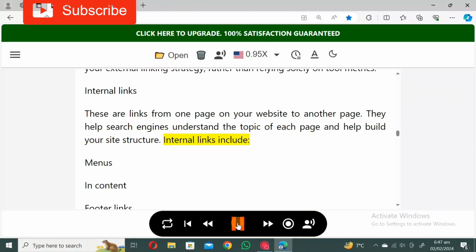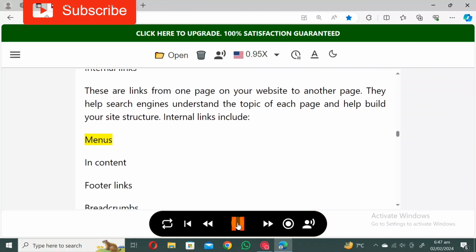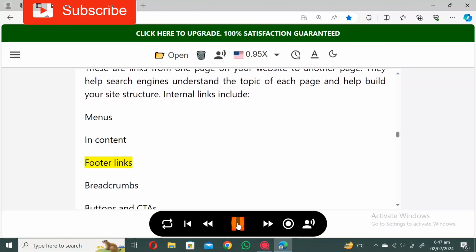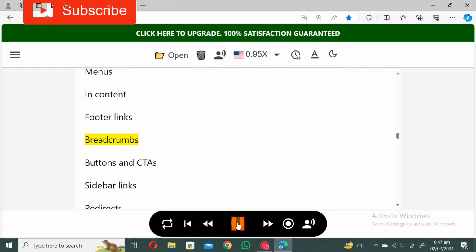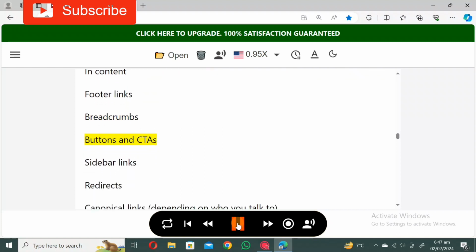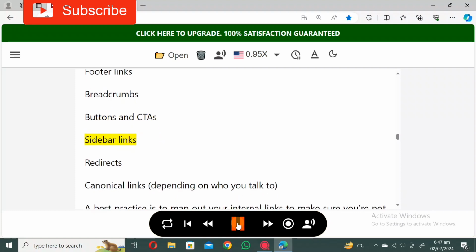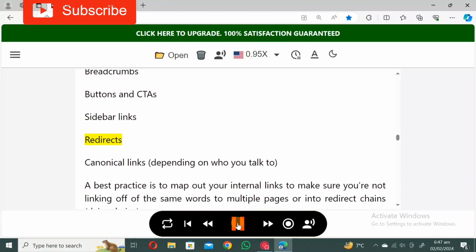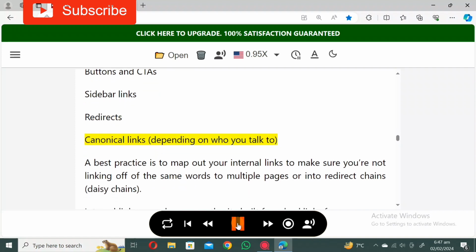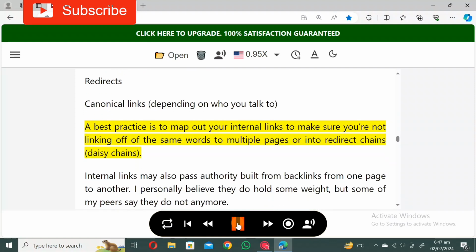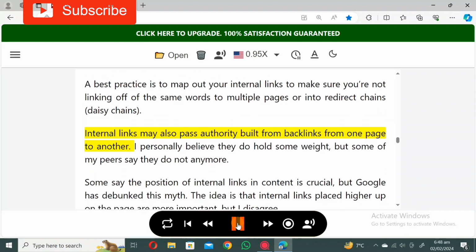Internal links include menus, in content, footer links, breadcrumbs, buttons and CTAs, sidebar links, redirects, canonical links, depending on who you talk to. A best practice is to map out your internal links to make sure you're not linking off of the same words to multiple pages or into redirect chains, daisy chains. Internal links may also pass authority built from backlinks from one page to another.